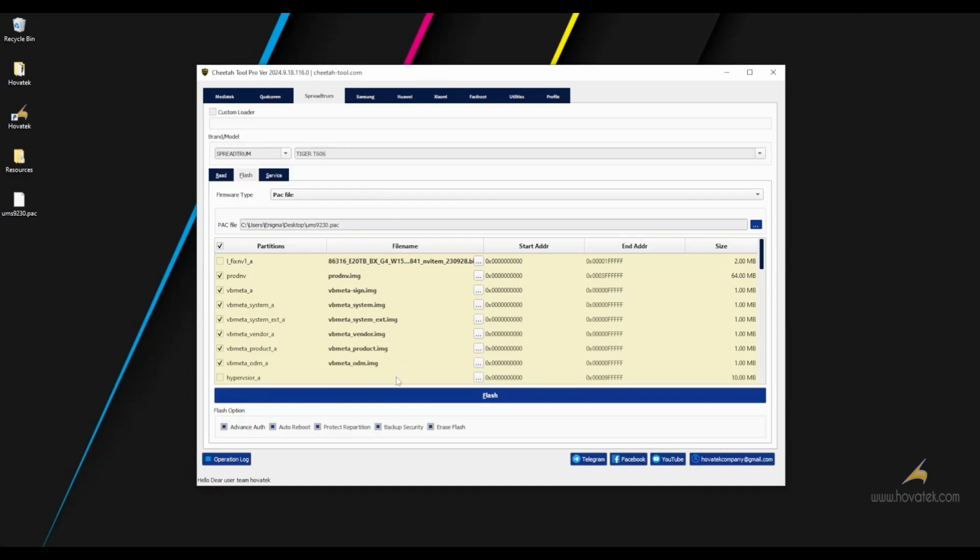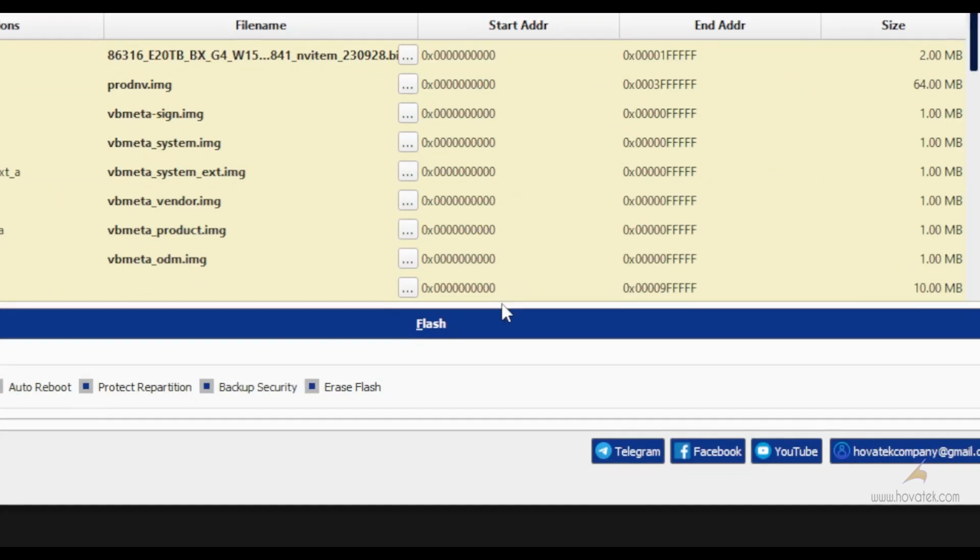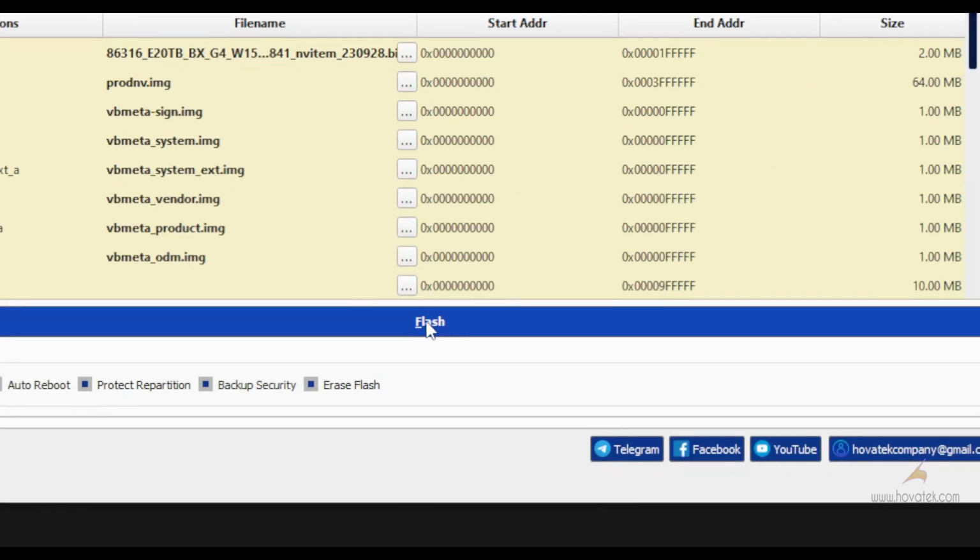on this list, so you can check or uncheck whichever ones you intend to flash or leave out depending on your choice. So whatever one you check will get flashed, whatever one you uncheck will get left out of the flashing process. Now once you are done checking or unchecking, you come down to this button here which is flash and then you click on it.